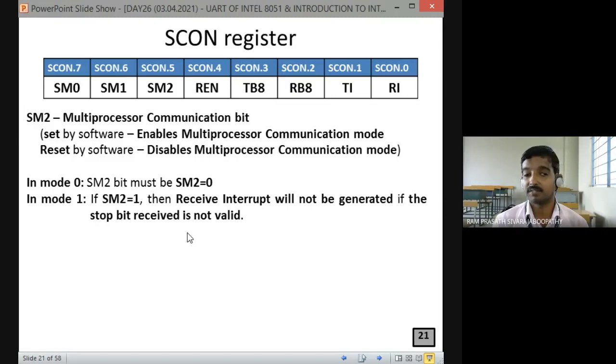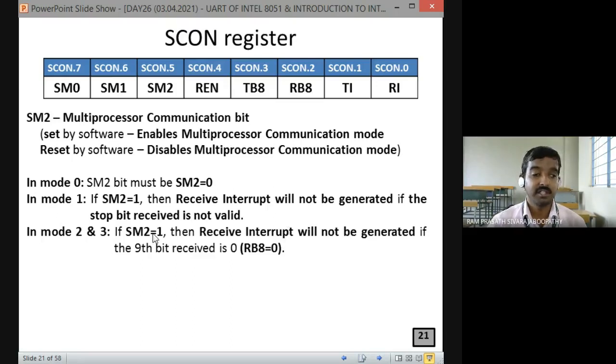If the stop bit is not valid, interrupt will not be generated. Fine? நல்லா கவனிக்கணும். SM2 1 பண்ணிட்டேன் அப்படின்னா mode 1 பொறுத்த வரைக்கும், regarding mode 1, interrupt will not be generated if stop bit received is not valid. Fine? In mode 2 and 3, already நான் சொல்லிட்டேன், 9-bit UART அப்படின்னு சொல்லிட்டேன். கரெக்டா? அப்படின்னா மீனிங் என்ன? 9th bit ரிசீவ் ஆகிறது கண்டிப்பா எனக்கு 0 இருந்துச்சுன்னா interrupt generate ஆகாது. 1 இருந்தா மட்டும்தான் interrupt generate ஆகும்.